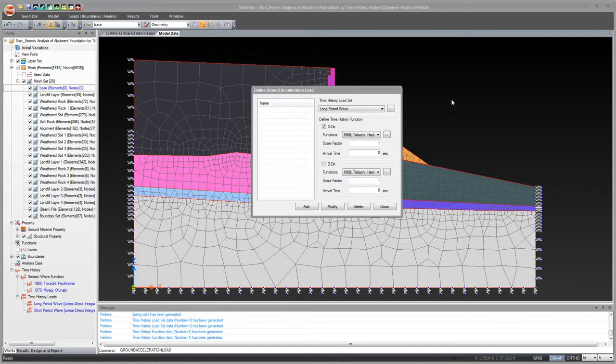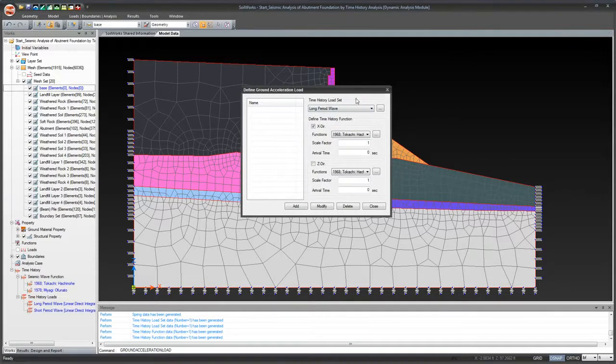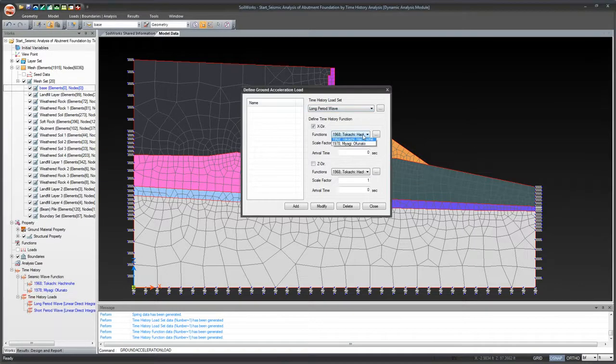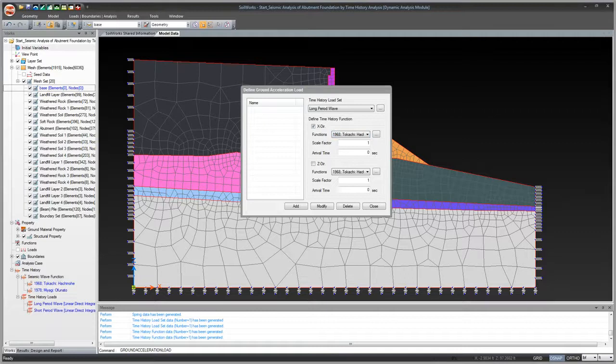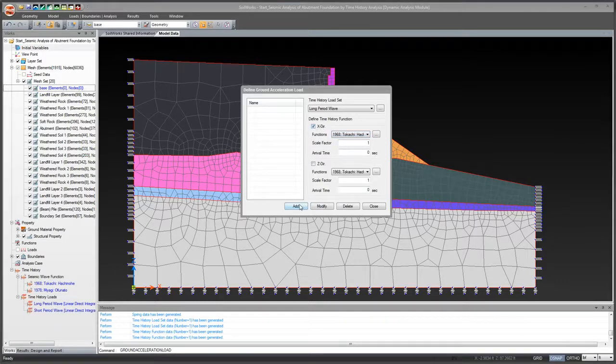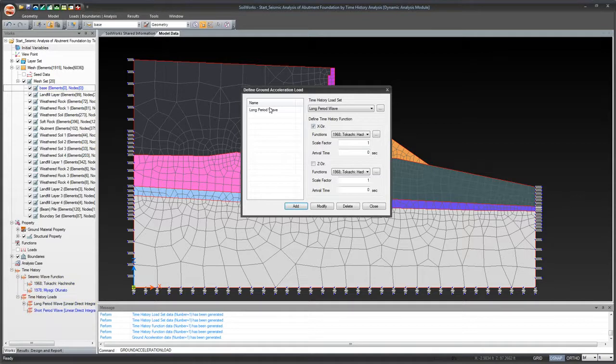Okay. So now what I'll do is I'll assign these to my waves. For the long period wave, let me just double check here. Okay, so we'll assign this to the Tokachi wave. Make sure this is checked on and click add. So now here I have my acceleration load.